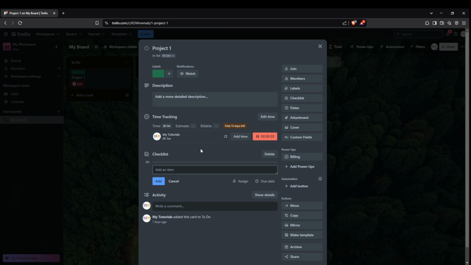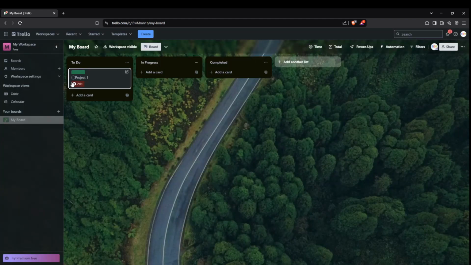And there you have it, you've successfully set up time sectors in Trello using the EverHour time tracking power-up. This integration will help keep you and your team on track, providing greater insight into how time is being allocated across various projects.